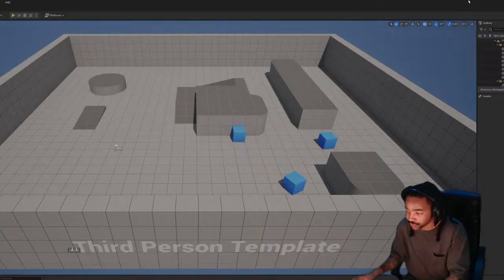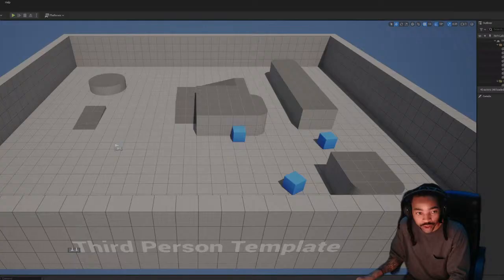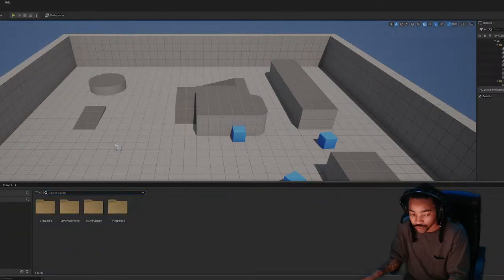Nice. All right, so once you're in the third person template, go ahead and open up the blueprint for your character. You'll find it in the content browser. Look for something like third person character. Once it's open, we can start tweaking your movement or add in those custom animations you want. Where would the content browser be? Good question. At the bottom of your Unreal Engine window, you'll see the content browser tab. If it's not visible, you can just go to the window menu at the top and select content browser. Once it's open, all your assets and blueprints will be right there.